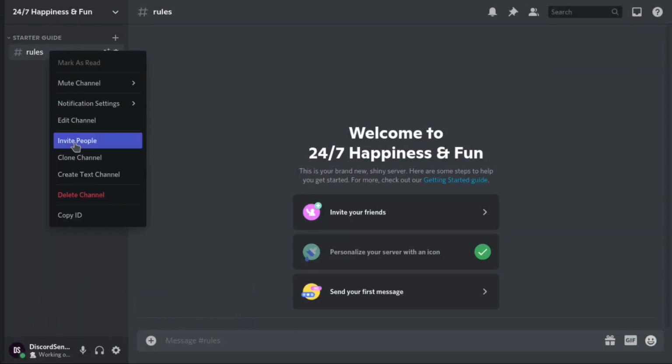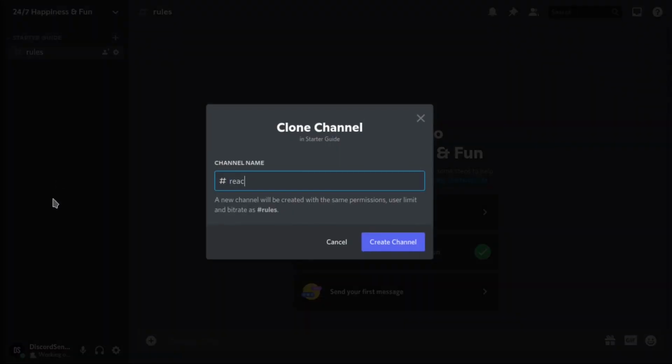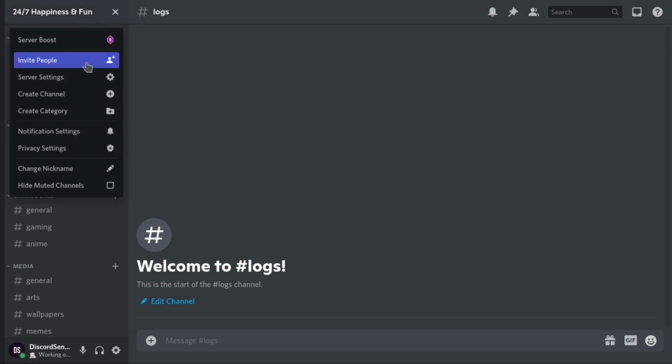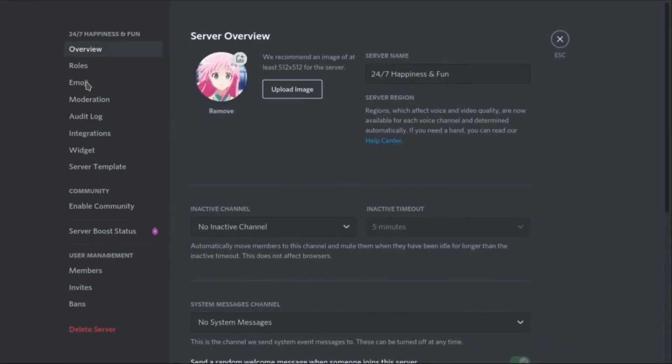Also, I will pause the recording now, and make all the categories and channels behind the scene, and then I will show them to you guys. These are all the categories and channels that I have made behind the scene. Once you make all the categories and channels, click on the server name and then go to server settings.